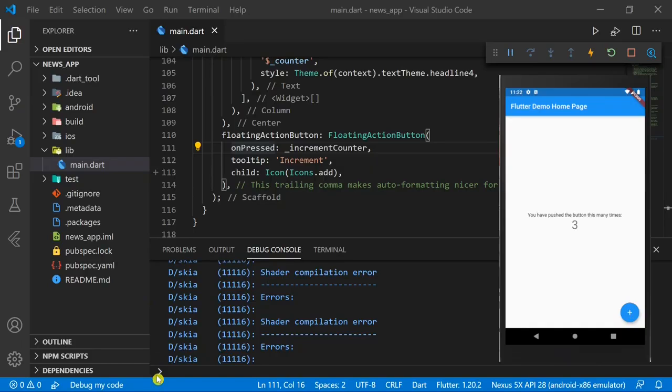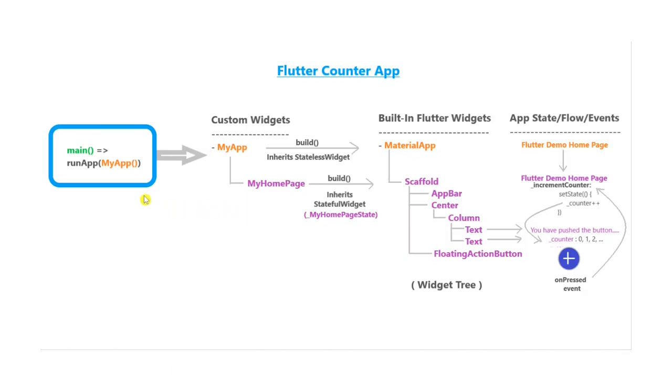Let's get to the flow. Here we have just a representation of what's going on, and I'll just go over briefly. We have the main method, so that is the starting point for any Flutter application that's written in Dart. And you have the runApp that launches the MyApp. That is a custom widget.